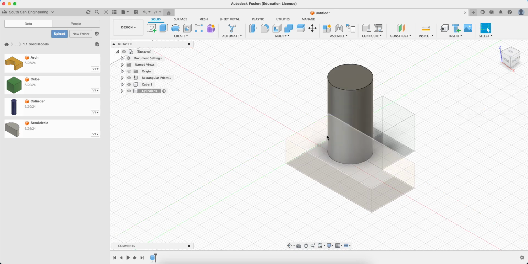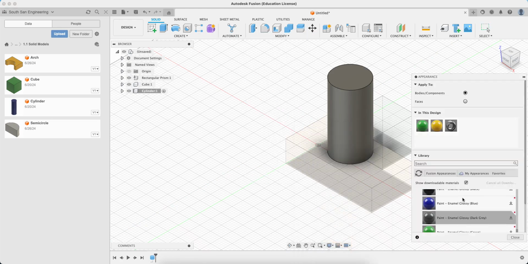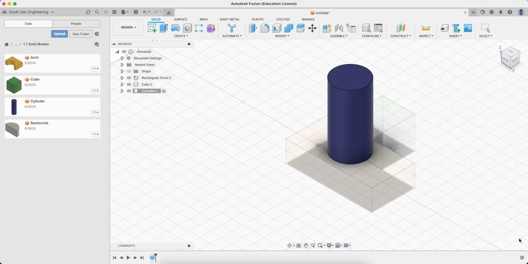So I click it, and now I can make my cylinder, make it 1.5 wide and 3 tall. And let's make my cylinder blue. Do I have blue? I got blue. Now my cylinder is blue.